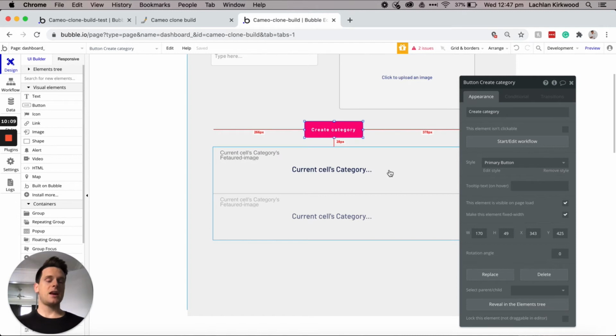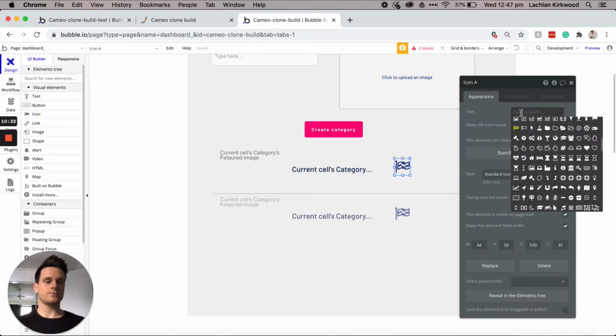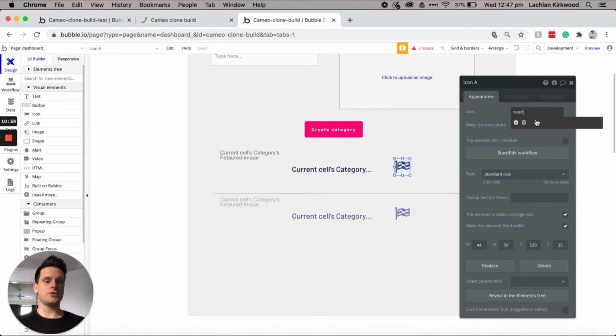This can come in handy in some circumstances where a category just isn't relevant anymore. Deleting a category is quite a simple process. We'll just head over to our icon elements here. I'll add in a small icon. And then I'll update this icon to be a trash can. And then I'll go ahead and create a new workflow when this icon is clicked.